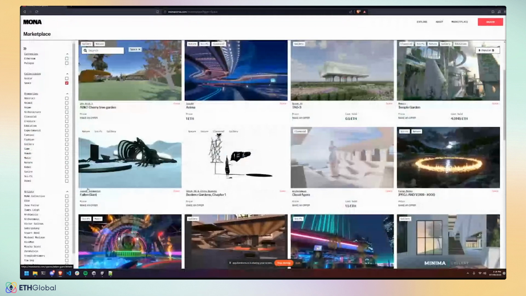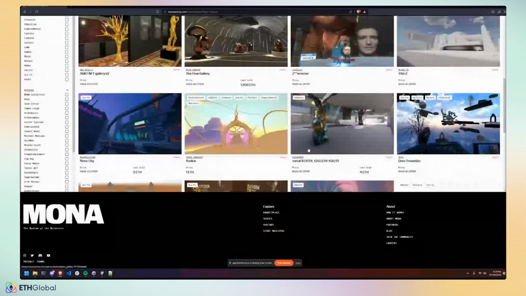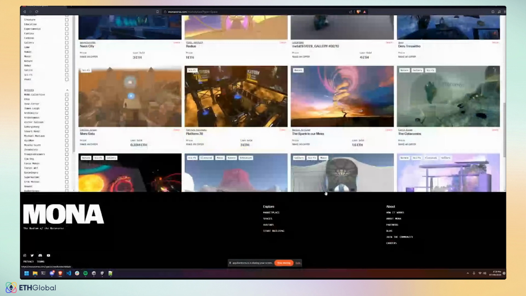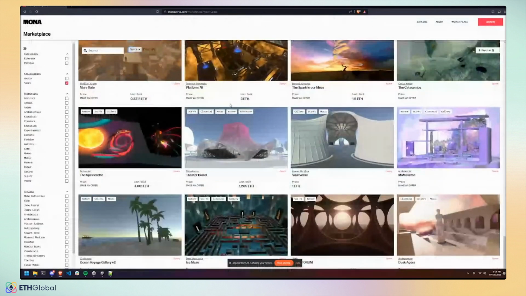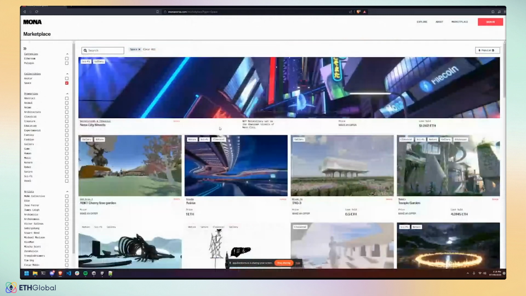Fallen Giant has a lot of cool interactivity with cutscenes and stuff like that. But yeah, there's hundreds and hundreds of spaces to go through. Not all of them have interactivity. Some of them do, some of them don't. But yeah, another great place to find spaces is the Monoverse Discord. A lot of people post work in progress things that they're building there. I can drop a link to that as well.